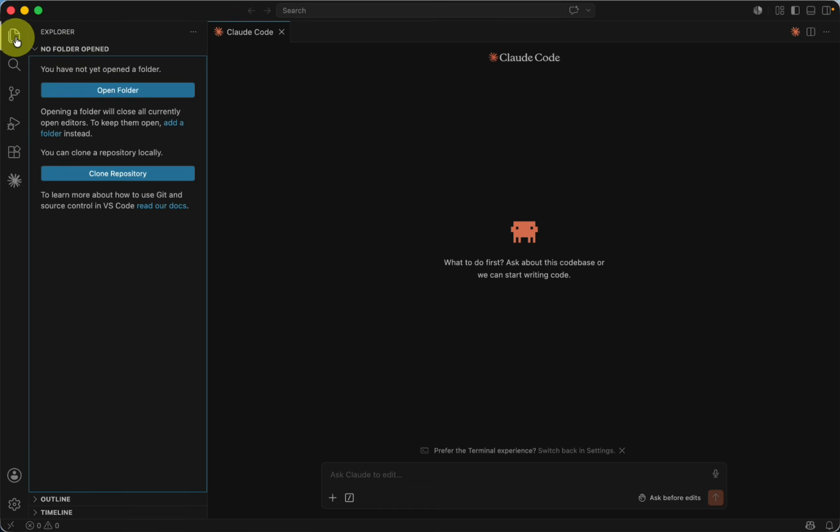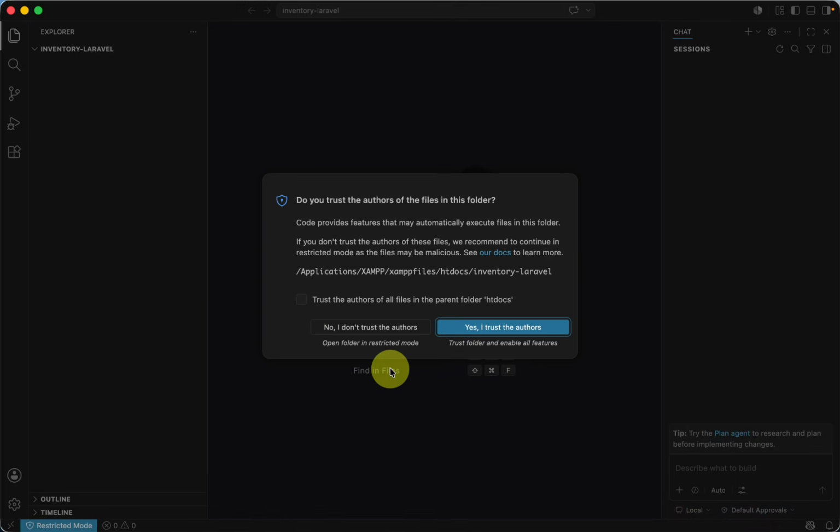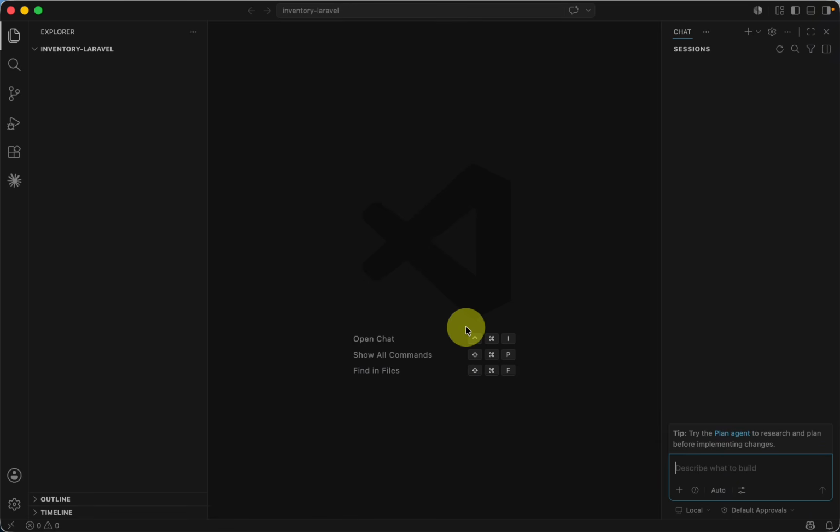Now done. Now here we are going to open the folder. We have actually created the folder in the htdocs. Here you can see. Now we are going to drag and drop the folder here. Now here we are going to say yes, trust this author.